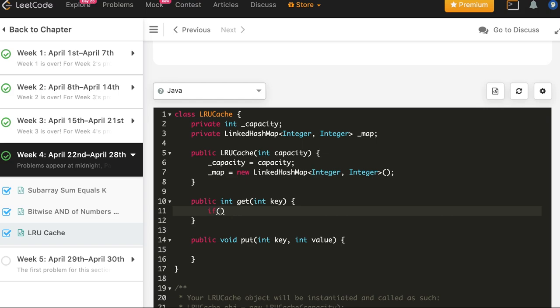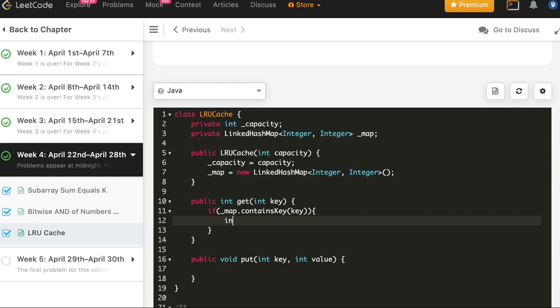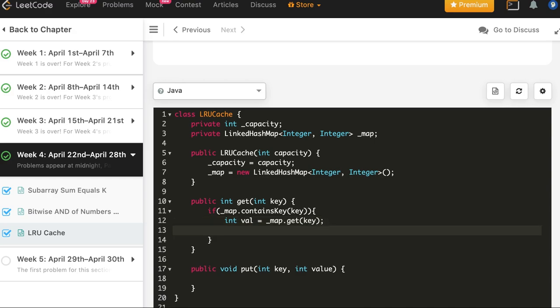The same way, if map dot contains key, then get the value. Remove it. Why remove it? Because this map is not a simple map. It remembers the order in which it was inserted. So first we found it somewhere in the middle.